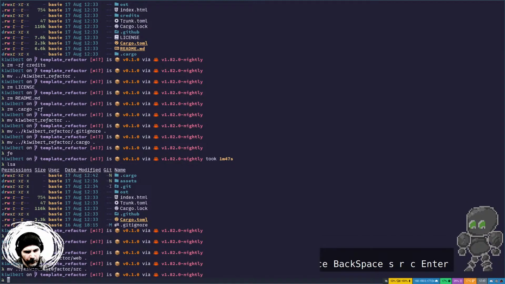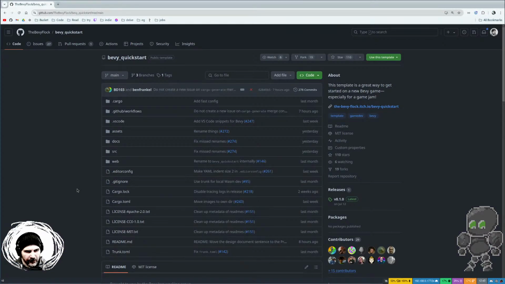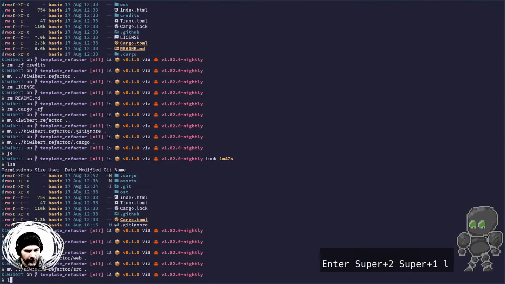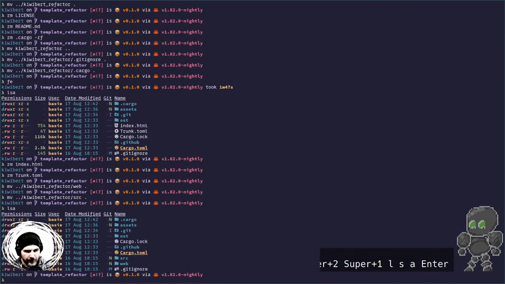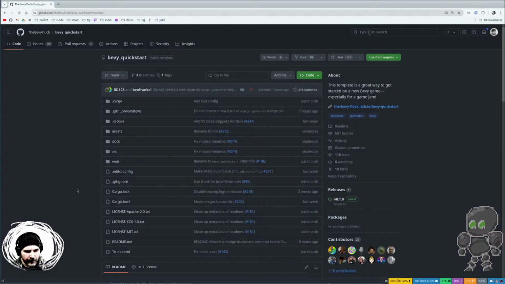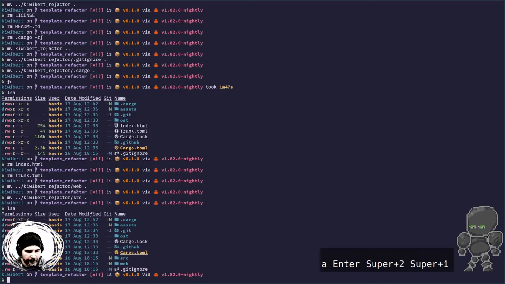Beautiful. What else? Docs, don't care. Assets, we've already got. The workflows, I think I brought already. Yeah, GitHub. Trunk toml needs to come.